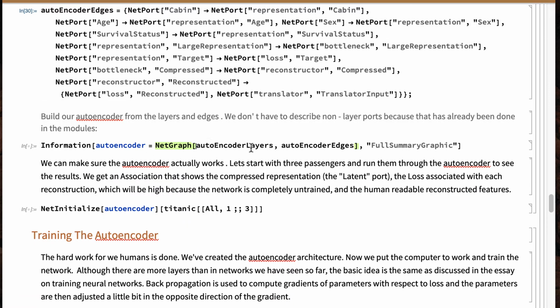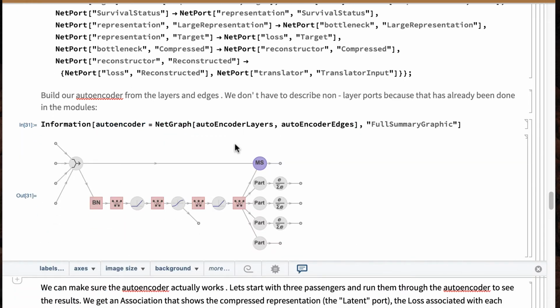Here are the layers of our autoencoder. Here are the edges. It's all we have to do because we've already described the non-layer ports. And so here is a beautiful picture of our autoencoder. Here's the information coming in. The result of the catenation goes directly to the mean squared loss layer as one of the things it's going to be looking at.